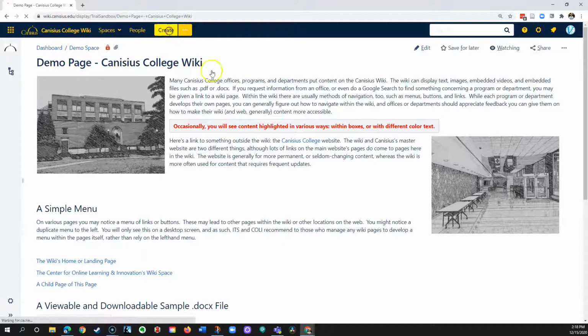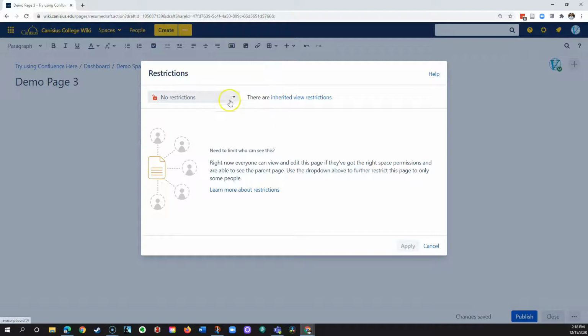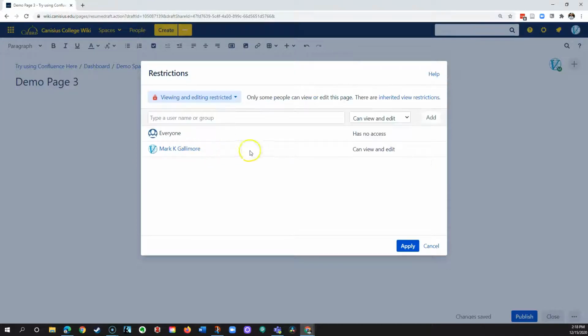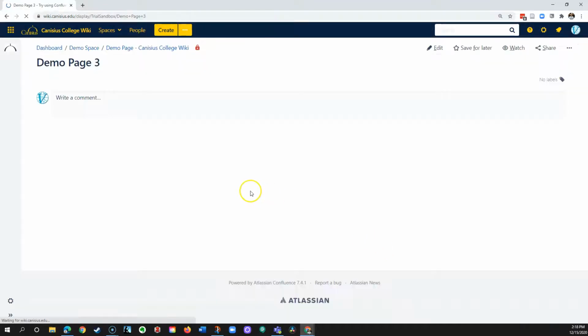When I create new pages, it is seldom that I'm ready to publish the page right away. So instead of publishing it right away, I can click the visibility restrictions, red padlock, and set up visibility restrictions. I'll do the simplest example here. Click Viewing and Editing Restricted to myself. Click Apply. So now when I publish this page, it's not available to anyone but me.